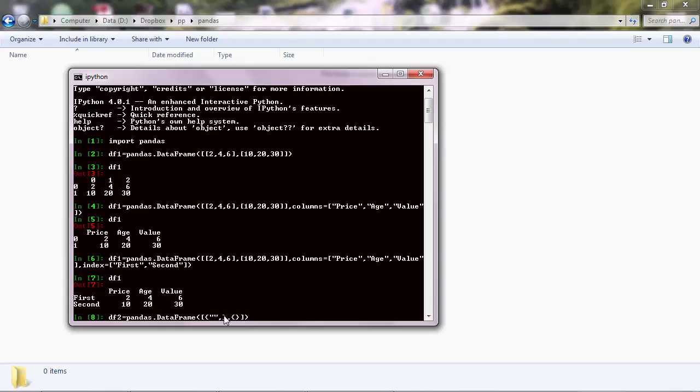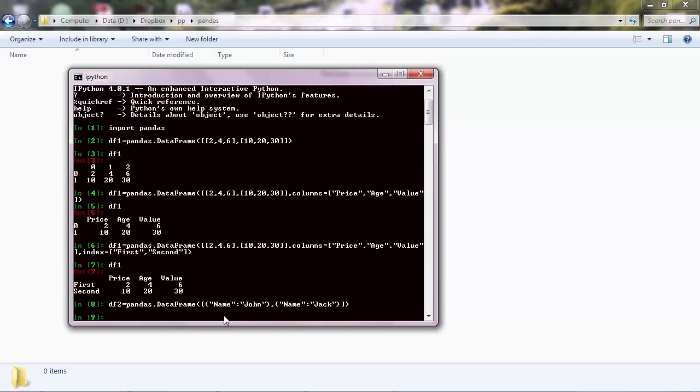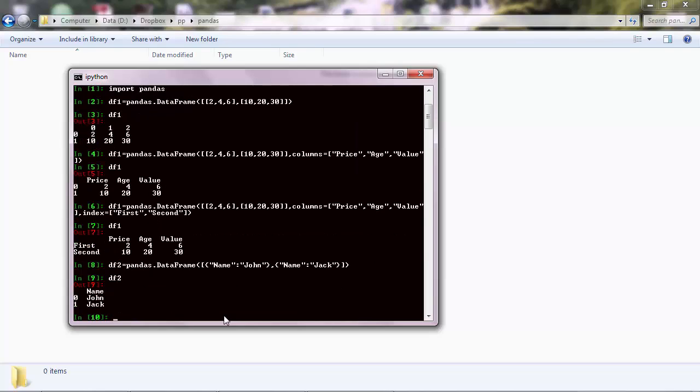And yeah, what you could do here is pass keys and values for the dictionary, and here as well. So let's say name John, name Jack. Execute that, df2, and yeah, this is yet another data frame.